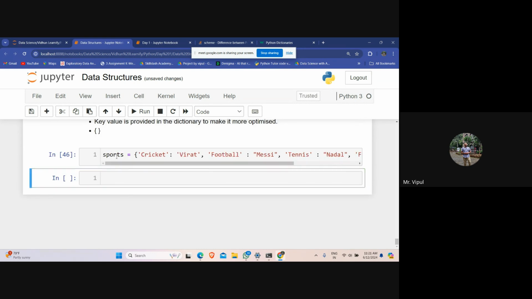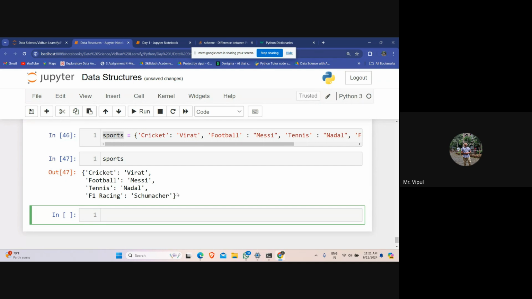Now this is my list I've created. If I check what is there in the next one, this is my dictionary. This is how I can play with it.